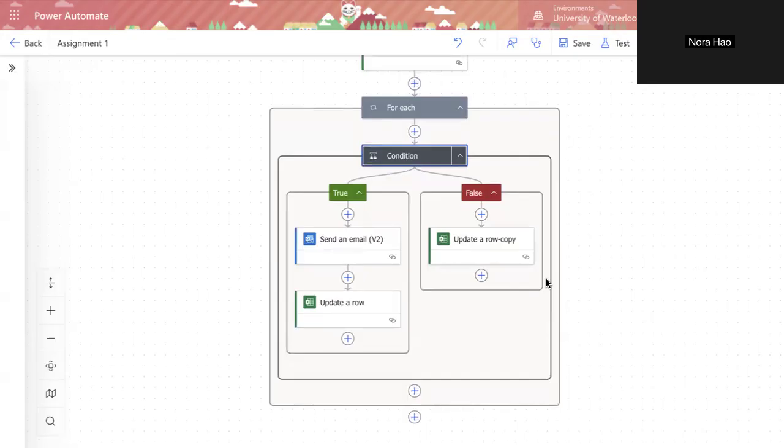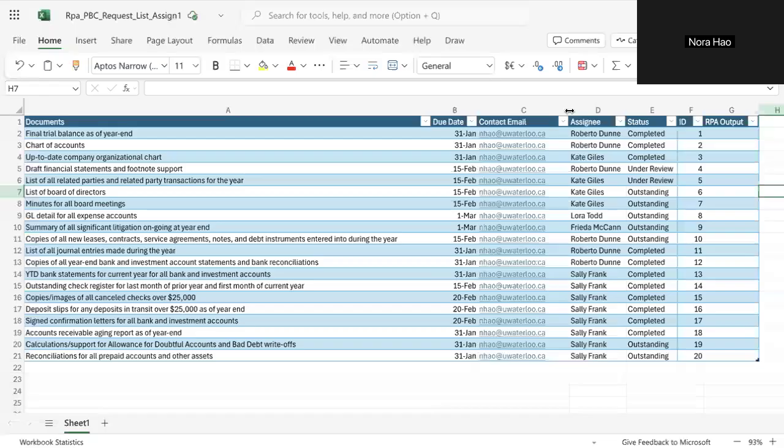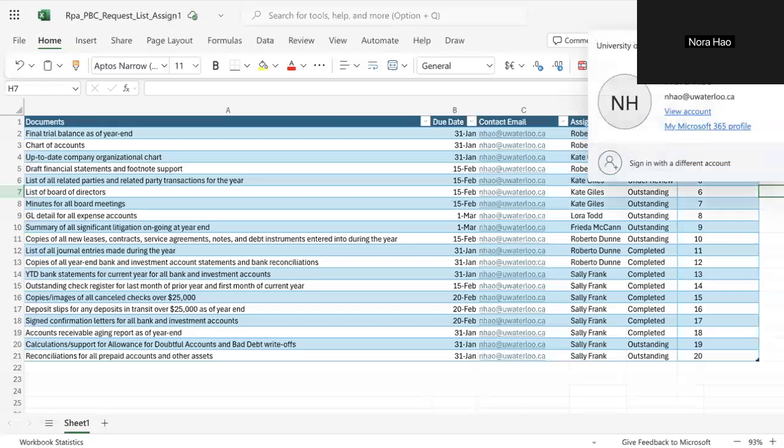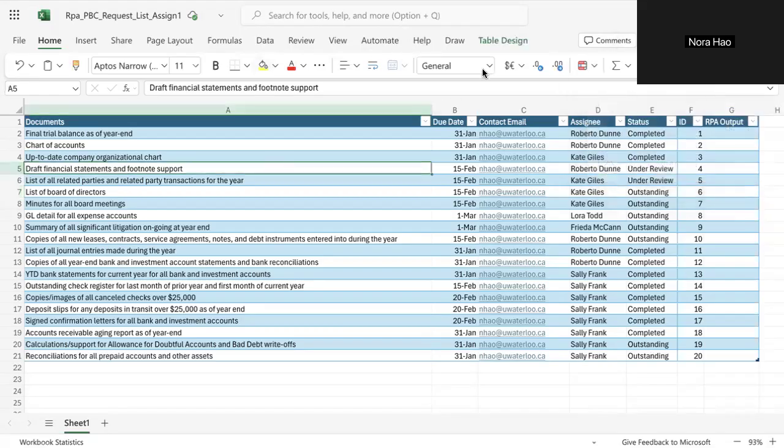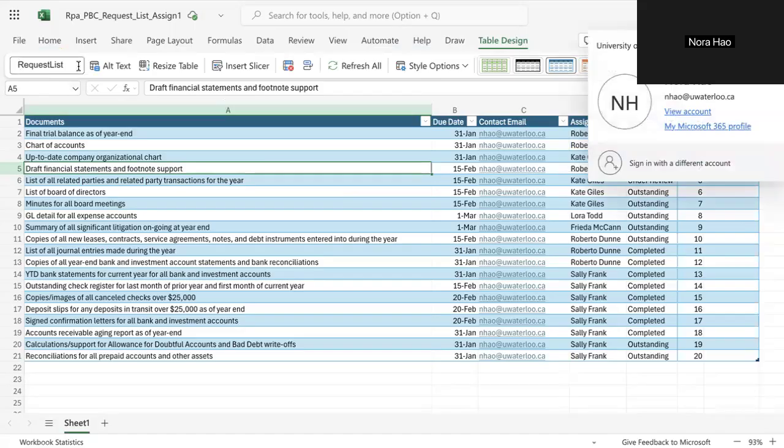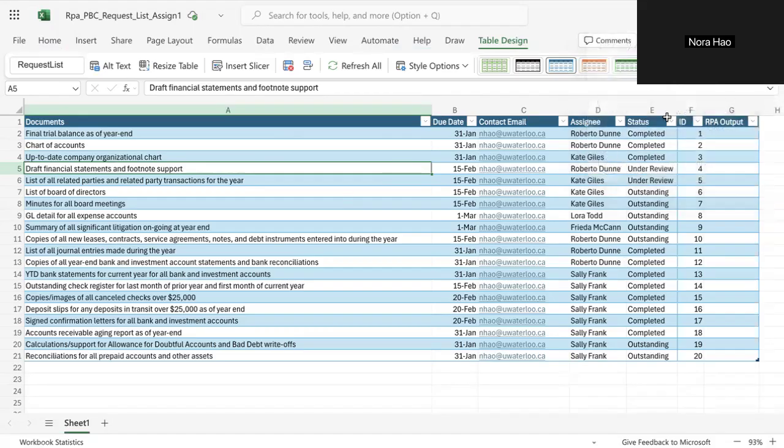Now to actually get into the process, let's begin with the Excel file here. For more detailed instructions on how to get your table to this point, I would refer to the user guide. But to have gotten to this point, you would have had to have created and named the table. As you can see here, our table name is request list, and you would have added our two new columns here, ID and RPA output.